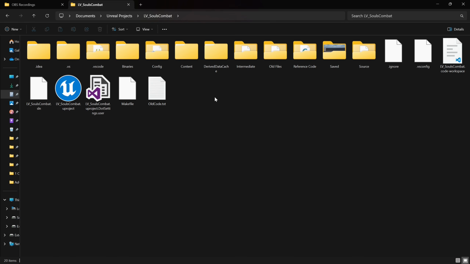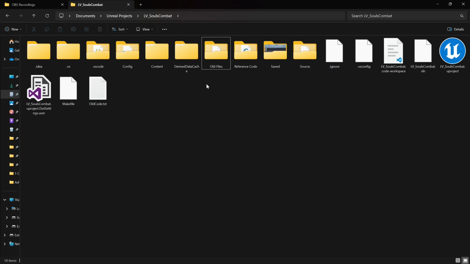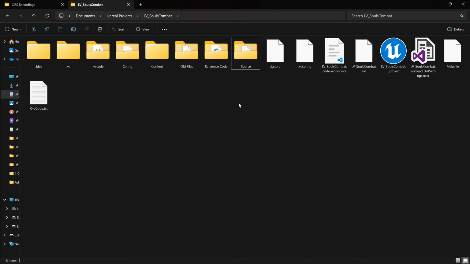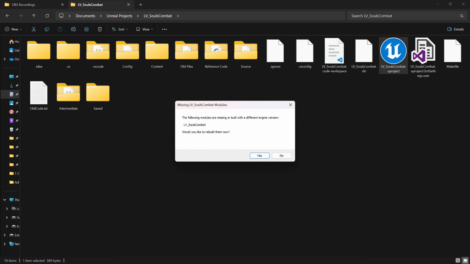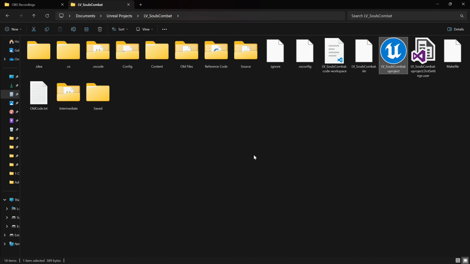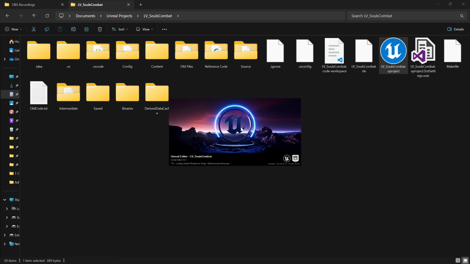Okay, here in your project folder, we need to delete some of the auto-generated files. Let's delete Binaries, Intermediate, DerivedDataCache, and Saved. Once you've done that, we need to try to open up the project. It should say the following modules are missing or built with a different engine version, and then the project name module here. Would you like to rebuild them now? Yes. Okay, that worked for me.